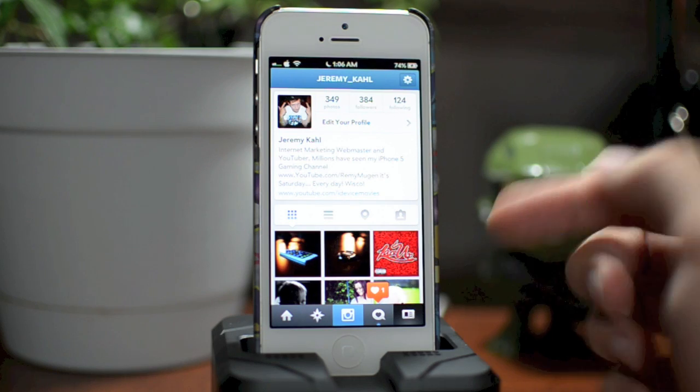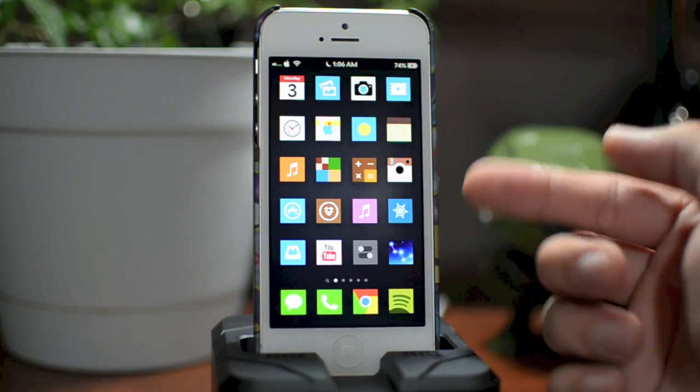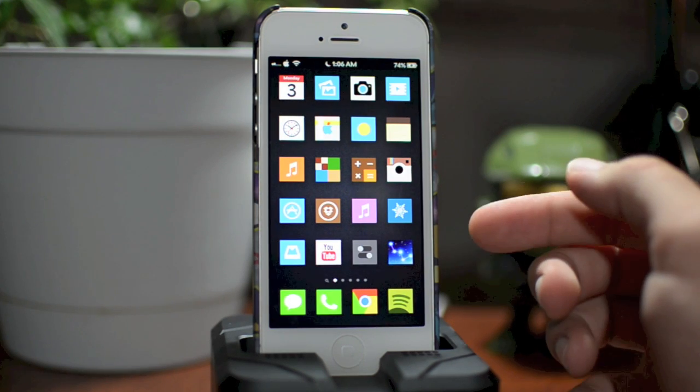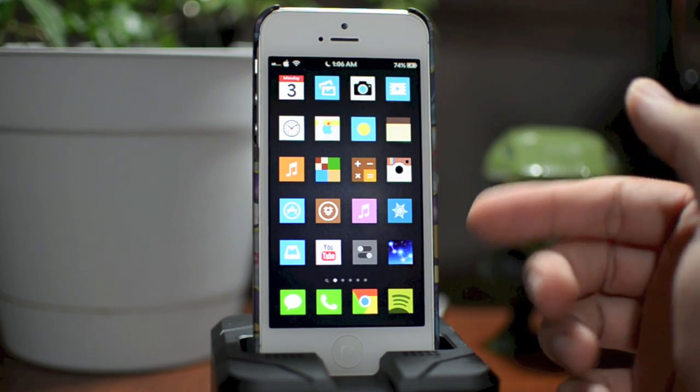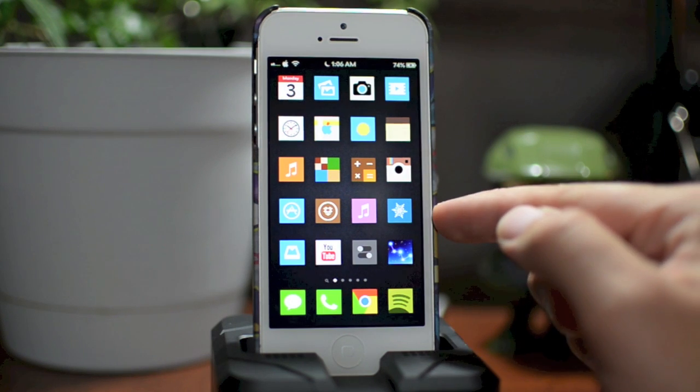But definitely follow me on Instagram. I use it all the time. It's basically a photo taking kind of feed. You follow your favorite people and you can like and favorite their photos. Very cool application. Of course, Cydia, WinterBoard.